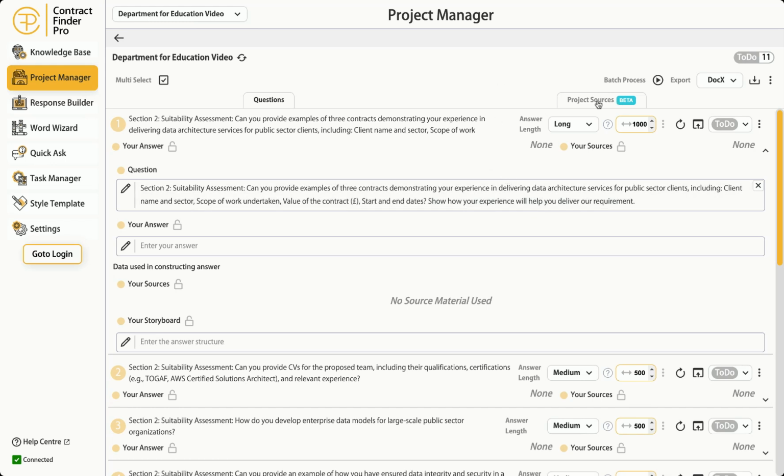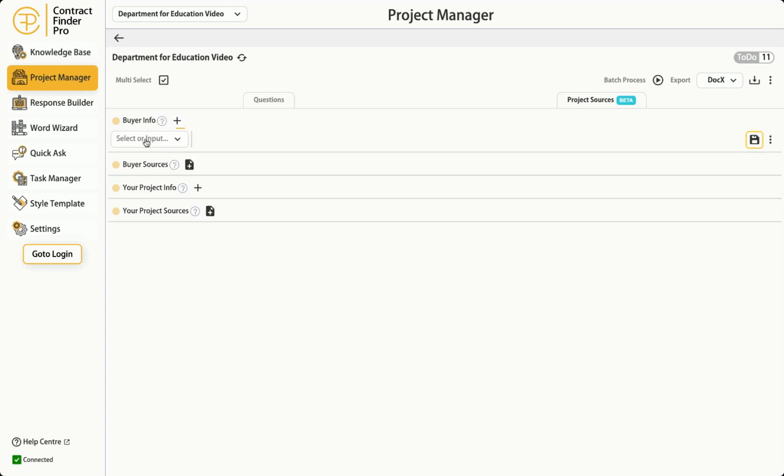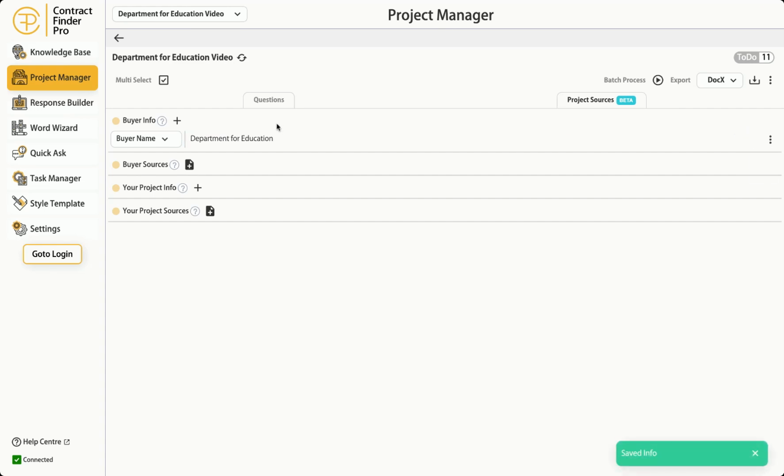So we've created the new project sources feature. So this is the new tab up here, and that allows you to add a number of pieces of information. Some of which might be you add context. So you say Department for Education. That's the one I'm going to be responding to now. So you know the AI knows who they are.